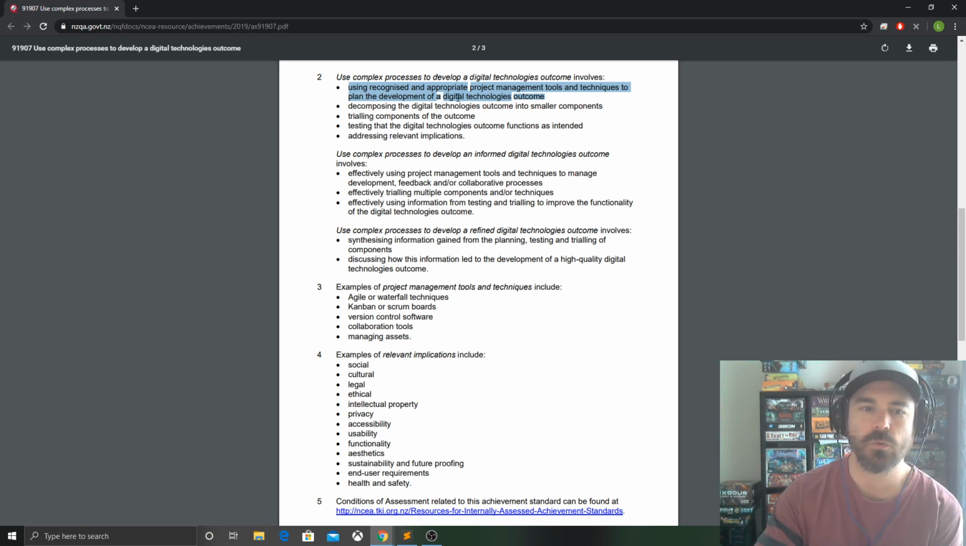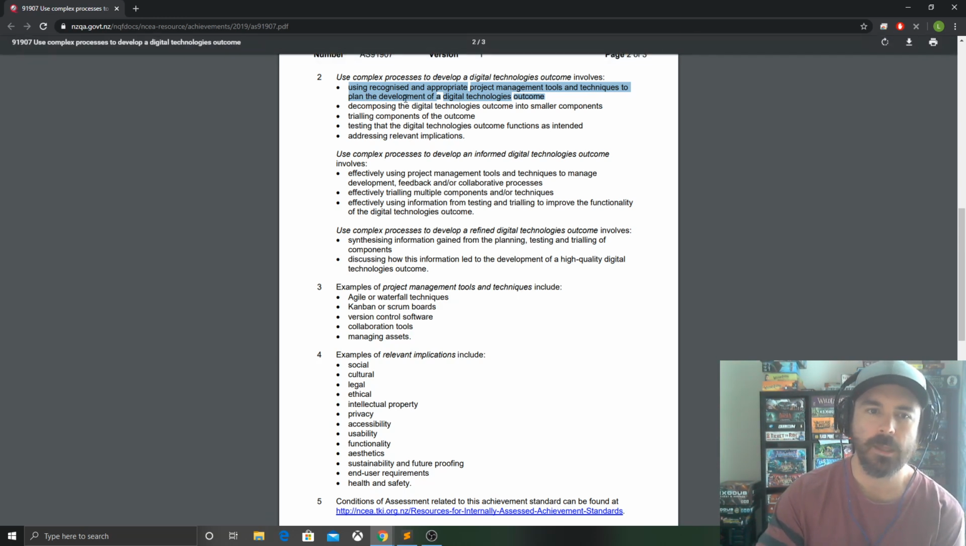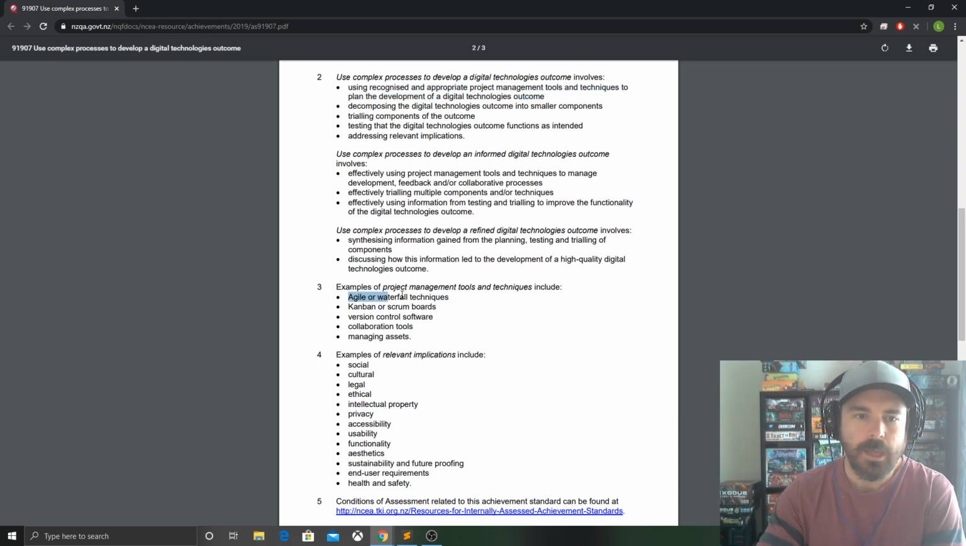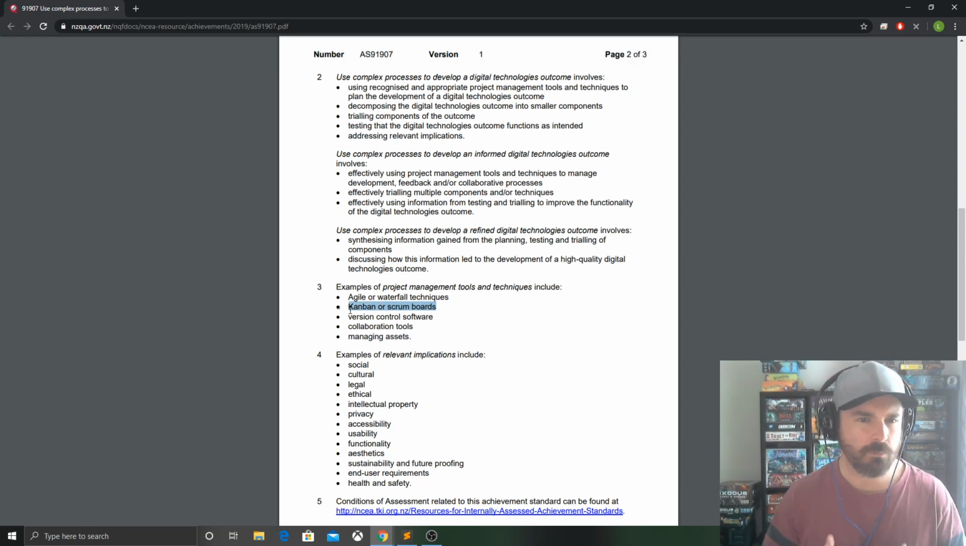to plan the development of a digital technologies outcome. Now, the examples of project management tools and techniques include agile or waterfall techniques, Scrum boards. Okay, now we're going to use a Kanban board, Scrum board, Trello board. It's all the same kind of thing, really. So this one here is one that I recommend you do. In fact, I put it as the task. You have to do the Trello board. Now the other three, this one is a little bit more difficult.